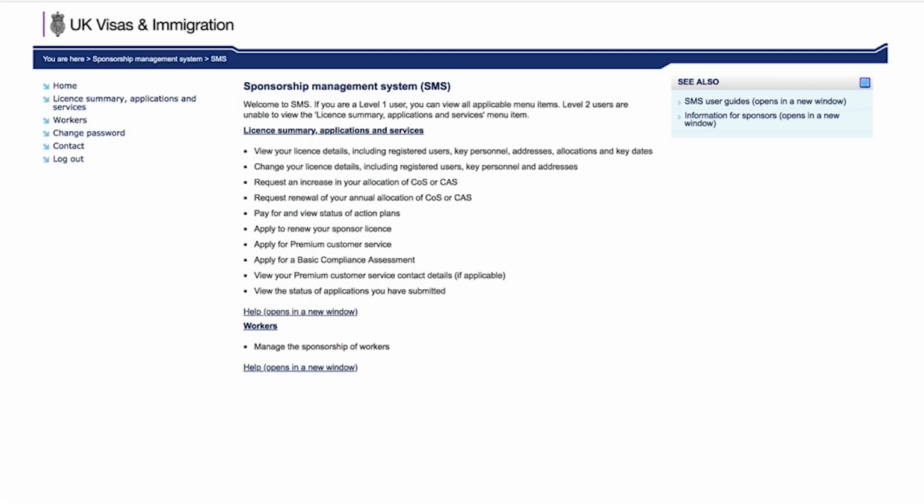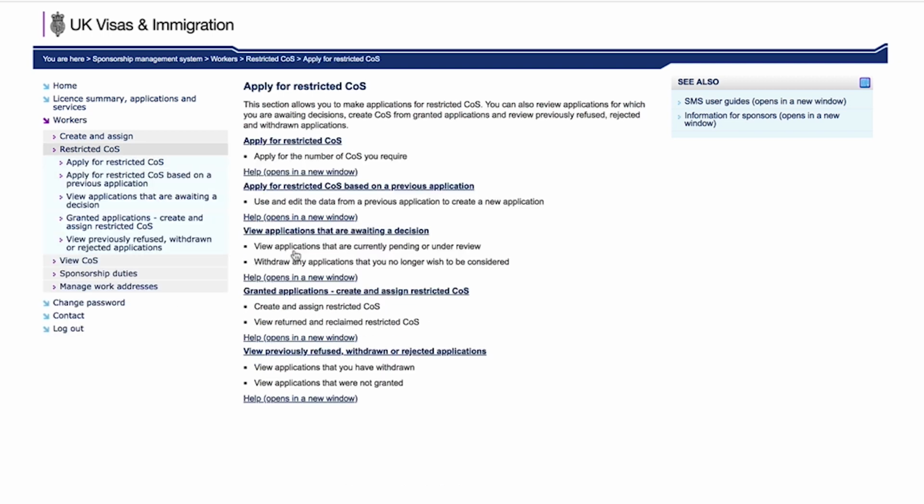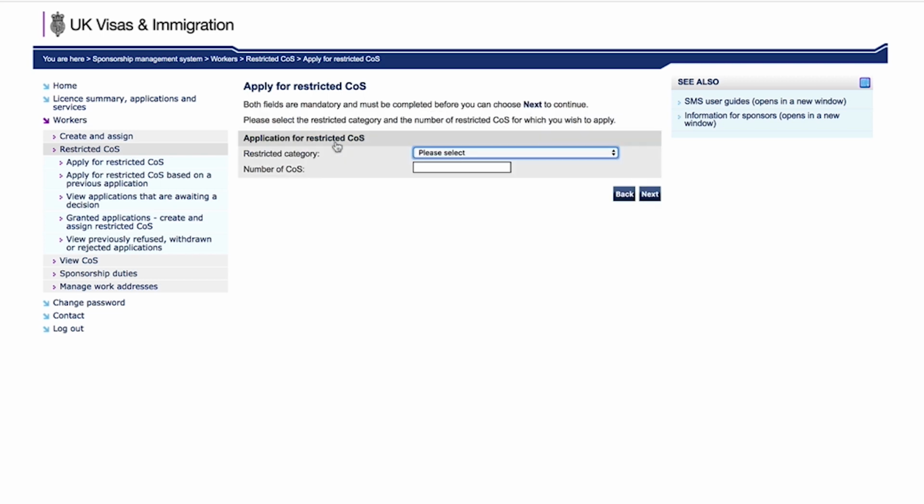You need to sign into the sponsor management system, and once you're here on the home screen, you click on Workers, and then you click on Restricted Certificate of Sponsorship, and then you click on Apply for a Restricted Certificate of Sponsorship.